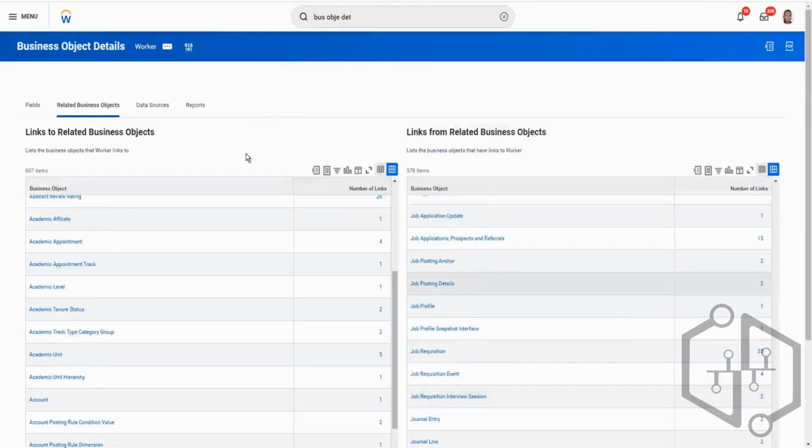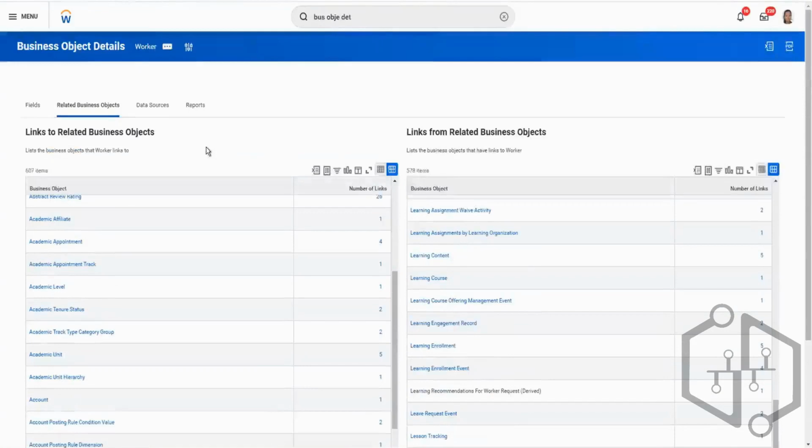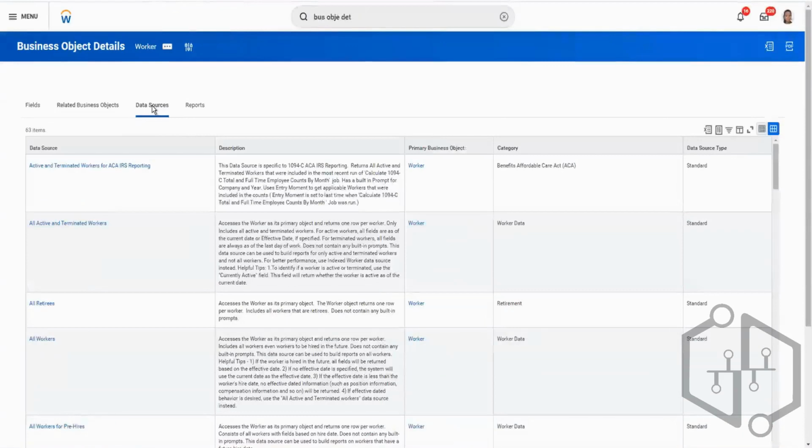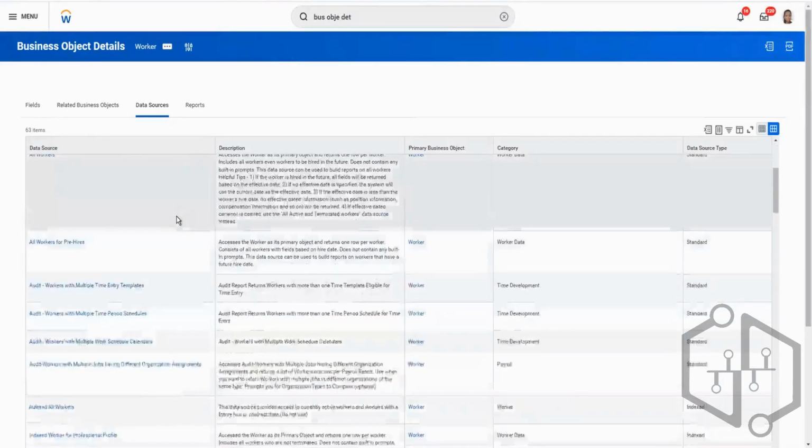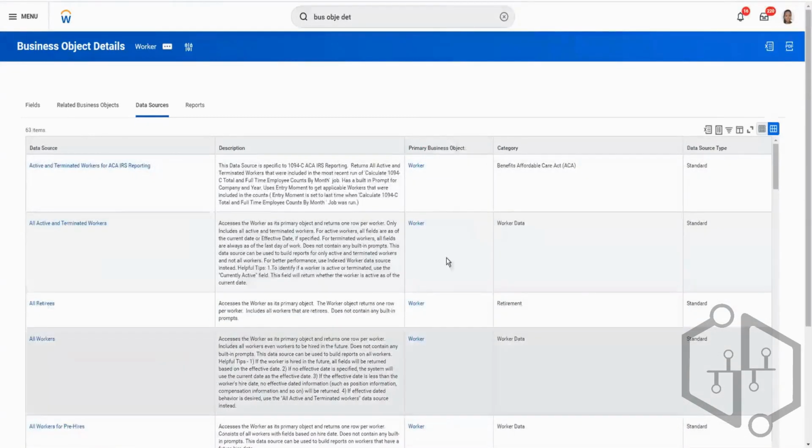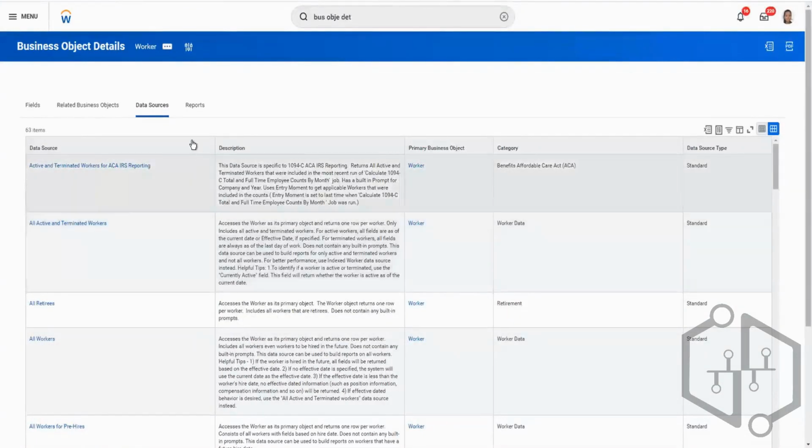So this report is very helpful in finding the relations, and it will help you build your calculated fields where one business object is not enough and you want to get some data out of the other business objects as well. These are the data sources where this worker, or whatever business object you have opened here, is related, and all these data sources are using worker as its primary business object. There are roughly 63 items you see here which are using worker as its primary business object, so this is just a data sources report, only for the worker business object.